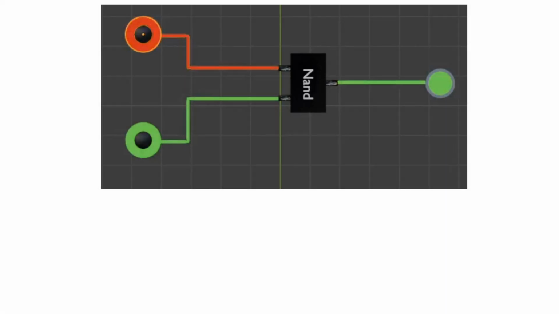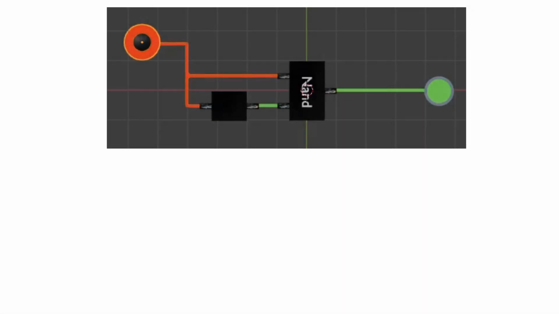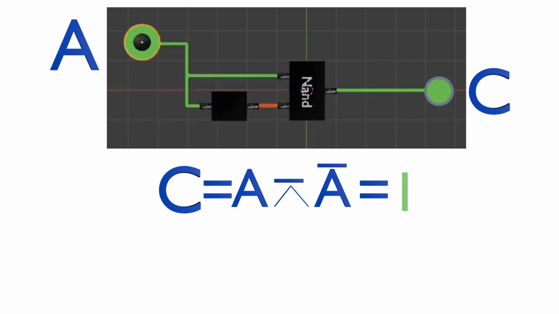Now that we know what a NOT is, let's go back to our NAND. Now if we set B to 1, we can easily see that this corresponds to a NOT A. Now we create this circuit. As you can see, this always results in a 1.